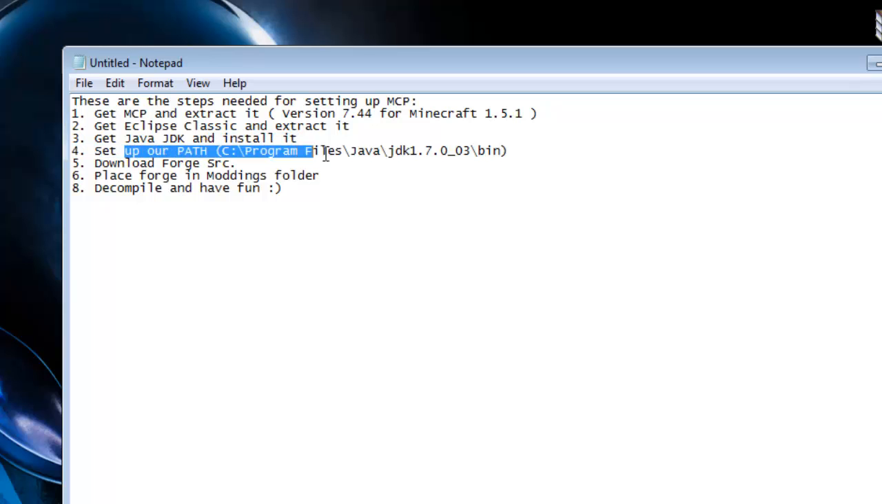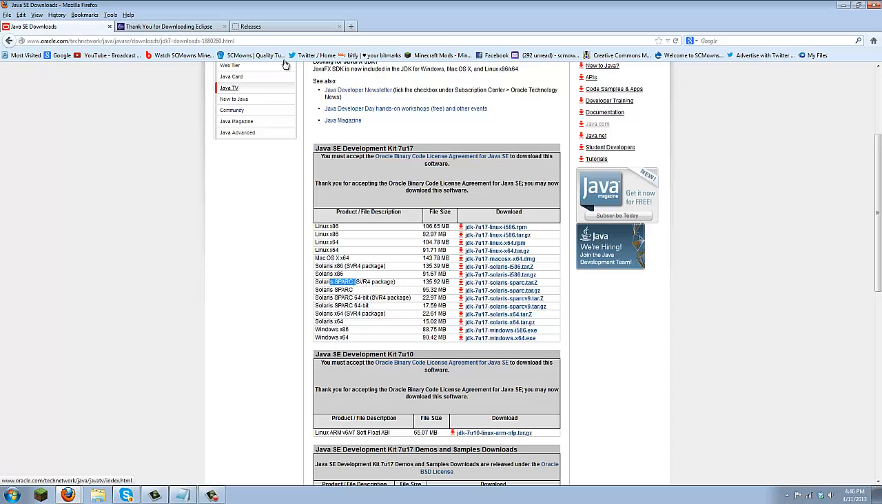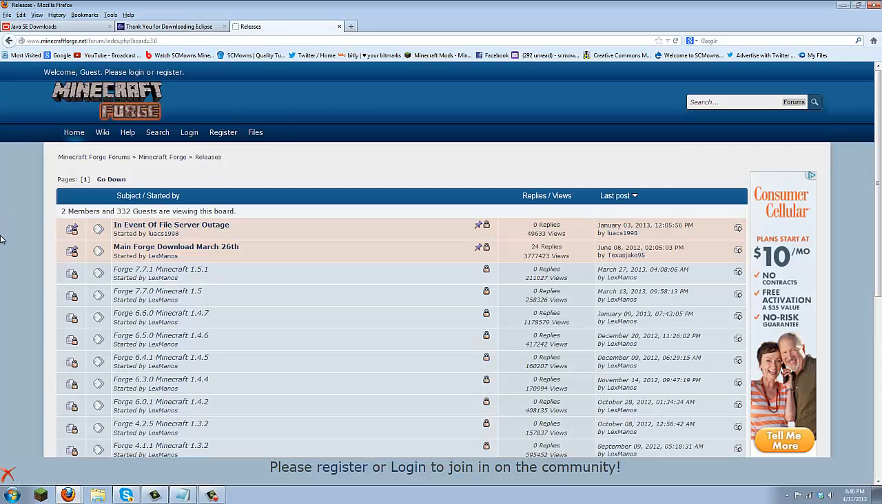So we have to set up our path. We've already done that. And here, download Forge source. So we're gonna download Forge source. Let me go into my web browser, and here is Forge. Go to my description, click anywhere, and find my website, and it's gonna have all the downloads for you. It should be the third download, called Minecraft Forge source. So you're gonna go to Minecraft Forge, and it's minecraftforge.net.